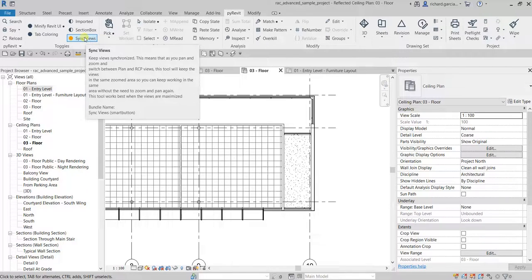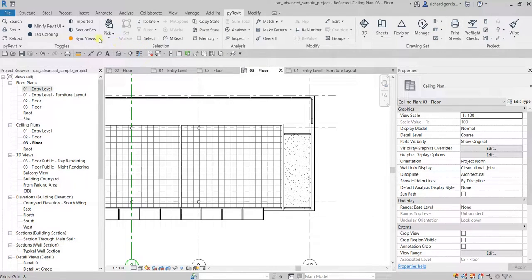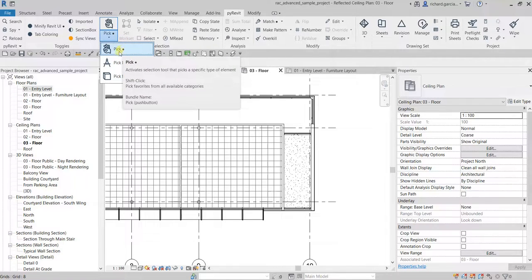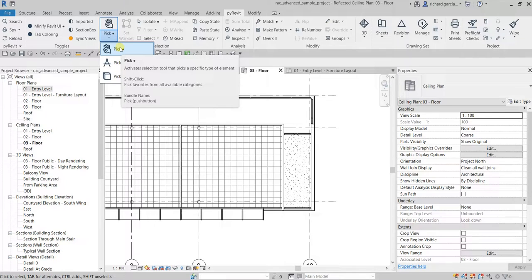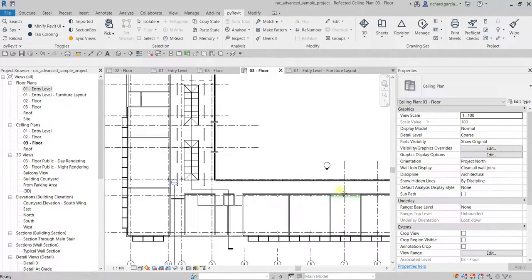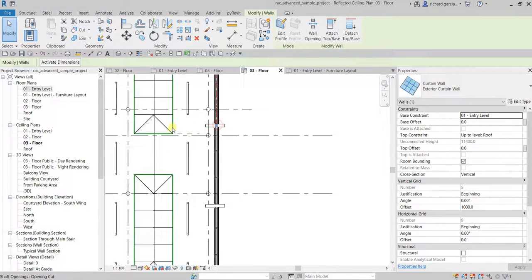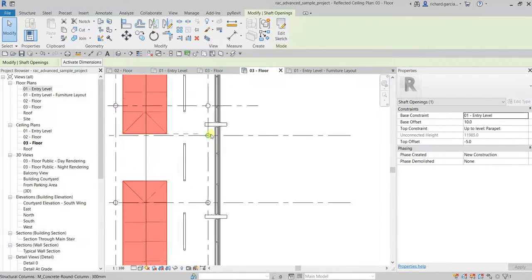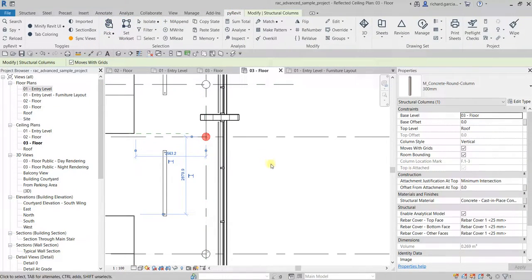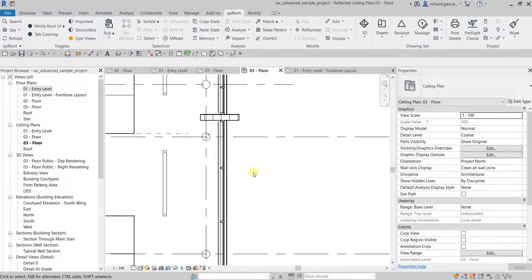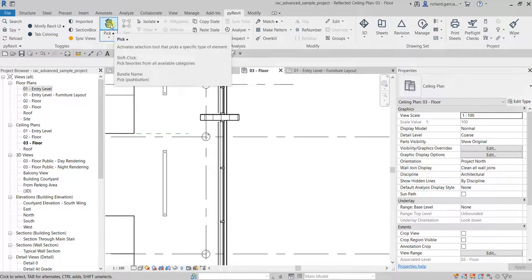Another thing is from the selection panel, you can also use this pick here. We have 3 types of pick, 3 types of selection. So you have the pick here. It activates the selection tool that picks a specific type of element. Actually, this is already native in Revit, I think. So if anyone knows how this pick option works, you can teach me how. But what I'm thinking is that this is already native in Revit.